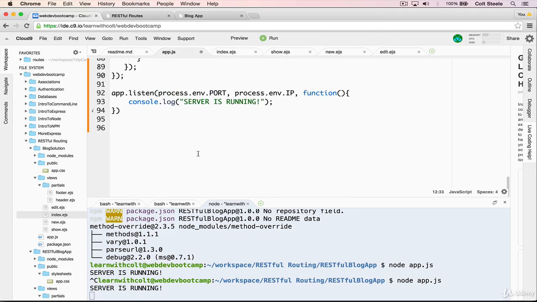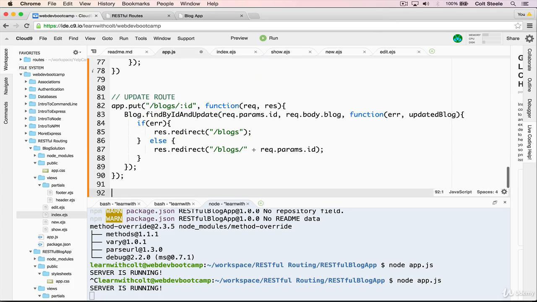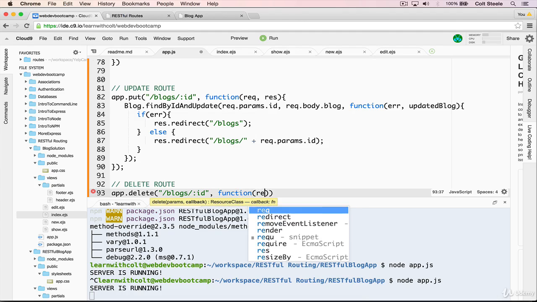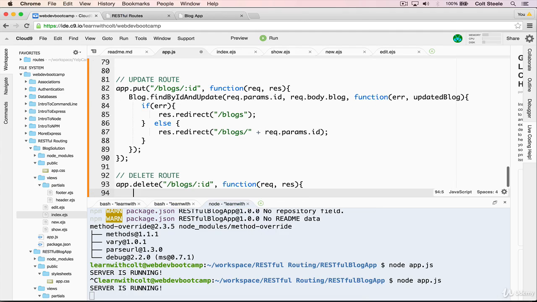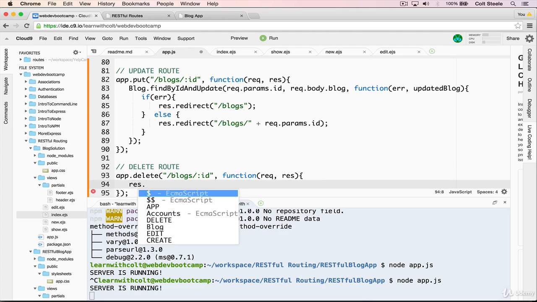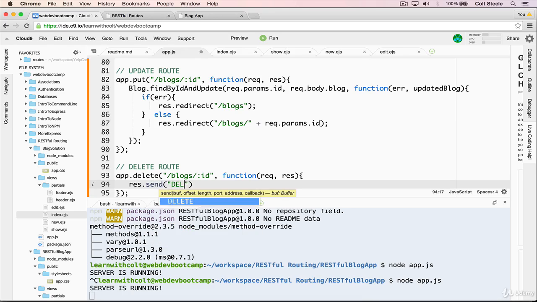So the last one, I know it's been a little bit of a marathon, so we have our delete route. And it should be an app.delete /blog/:id. Add our callback in. And let's just do what we did with update: response.send delete or destroy route. Let's say you have reached the destroy route.